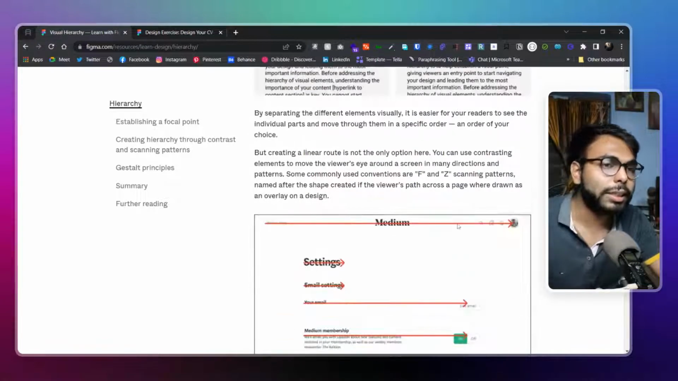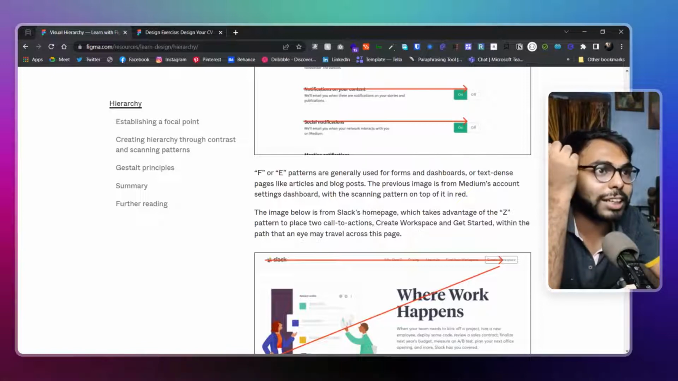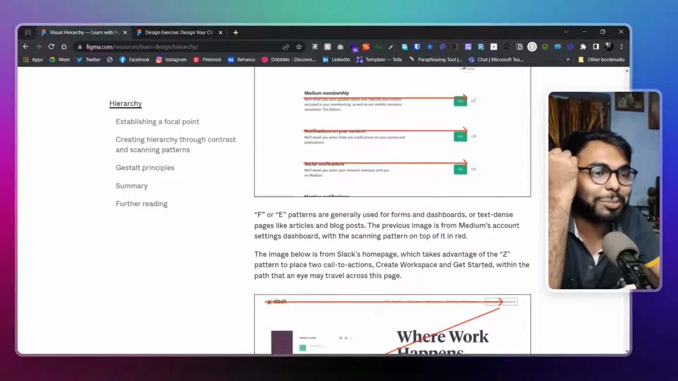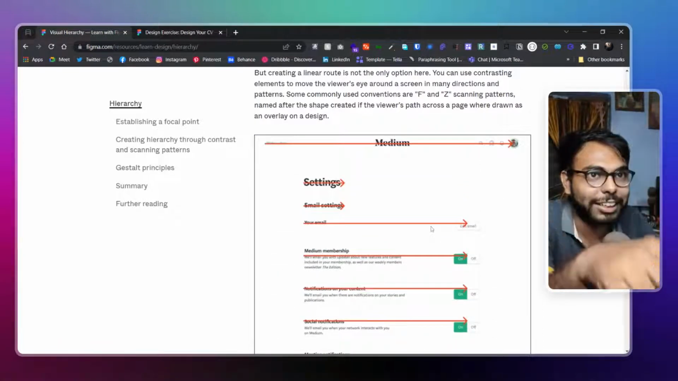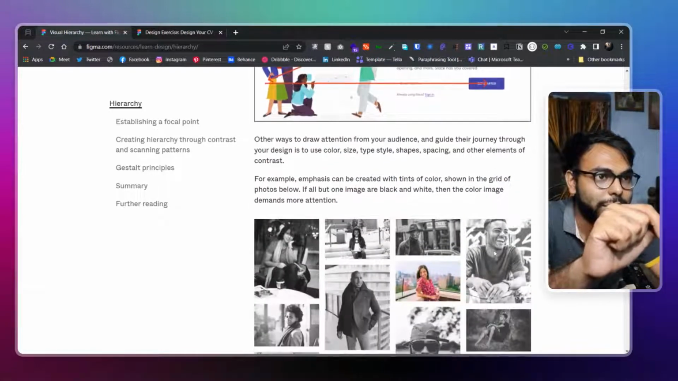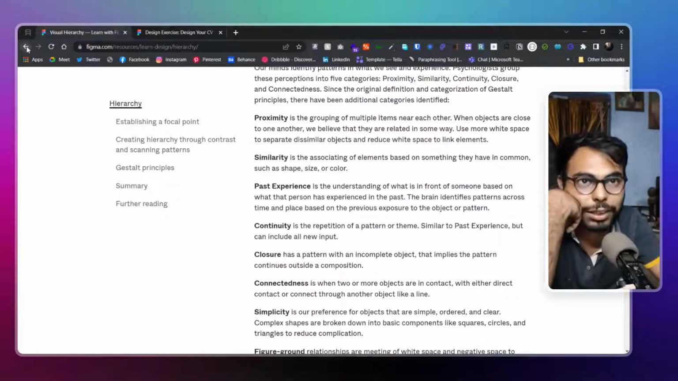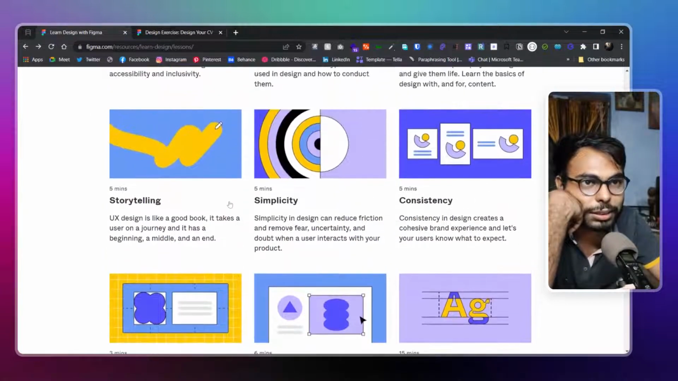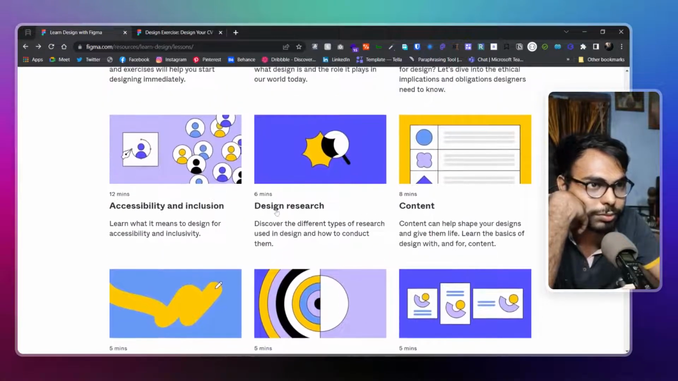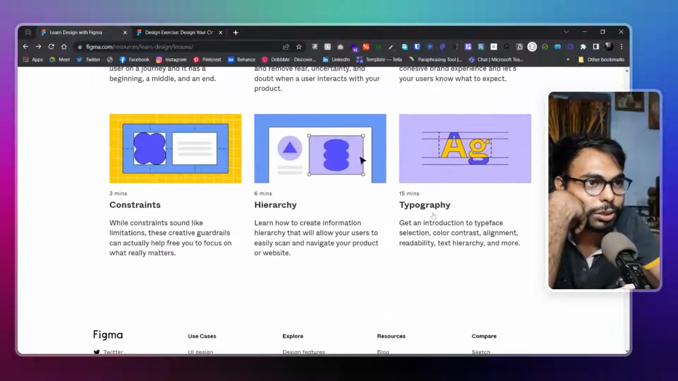Here they are actually explaining a lot about it, like how F or E patterns are generally used for forms and dashboards or text-dense pages like an article or blog post. Oh my god, they are really taking it seriously. They have explained a lot of things. The zigzag pattern of hierarchy, yeah, they have taken a lot of things into consideration. And let's see some other lessons. Storytelling would be a big thing. Accessibility.